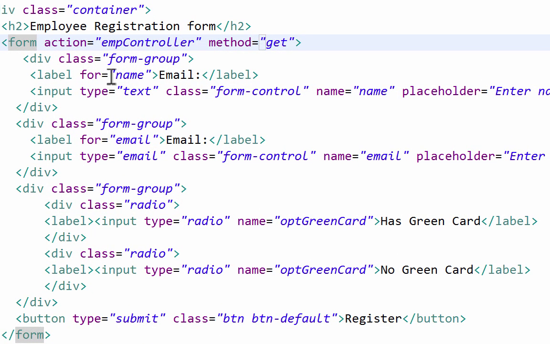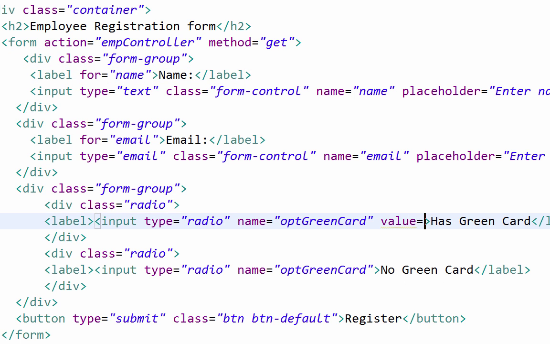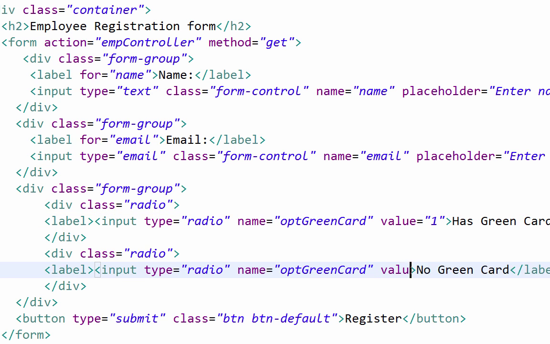Before these controls, if you remember, we have the text control. This is not an email, this should be the name. So we have an input text that will return the name, and we have an email which will return the email, and we have an option green card with two options, whether he has a green card or no green card, and we need to set some value for this. If he has the green card, the value it's going to return is 1. If he doesn't have a green card, the value that is going to return is 0.